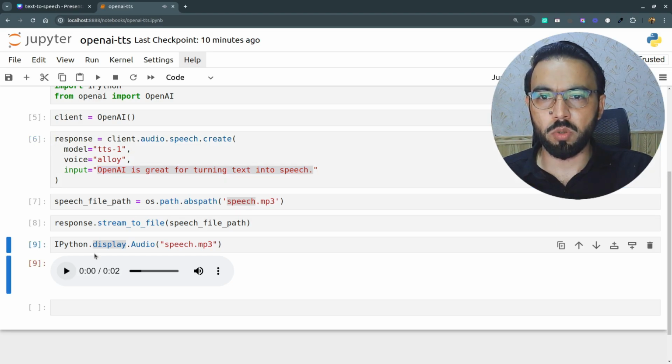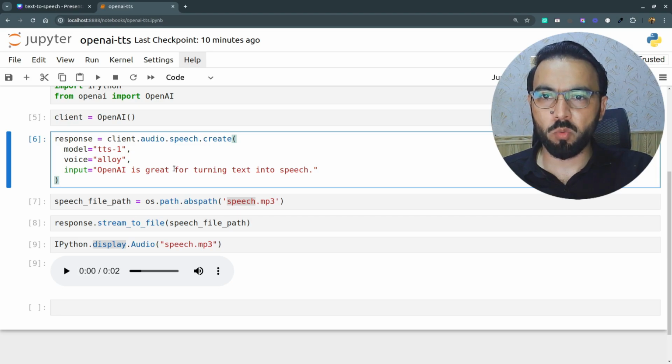And I think this looks great. So this was the very basic version of how the OpenAI TTS model converts text into speech. As I mentioned, you can try different voices when you are converting your text into speech. So now let's try some other voices and see how they are different from each other.